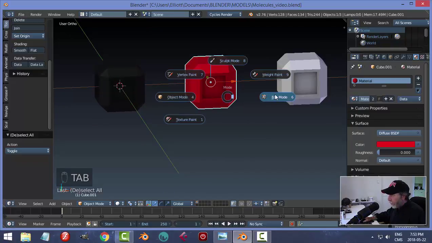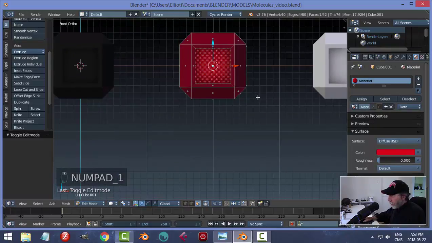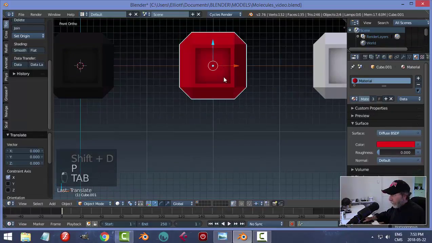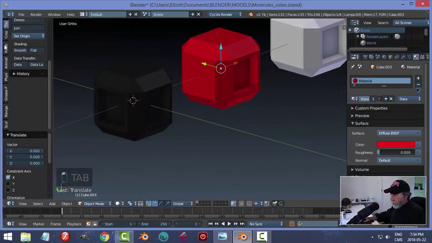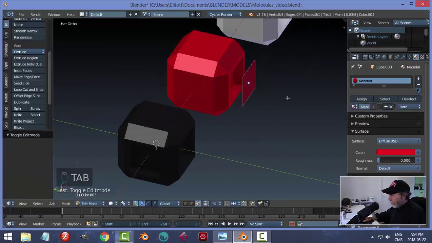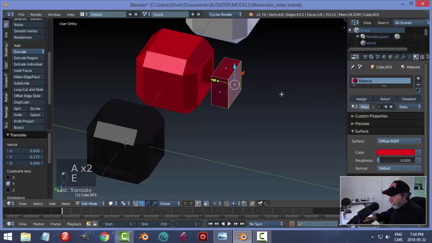So I'm going to come in here, I'm going to select that face, and in front view I'm going to Shift D and P to make a new object. So that face right there is a new object. I'm going to go origin to geometry and pull it out. All right, I'm going to go into edit mode and make sure it's selected, and E to extrude. I'm just going to pull it out a bit.